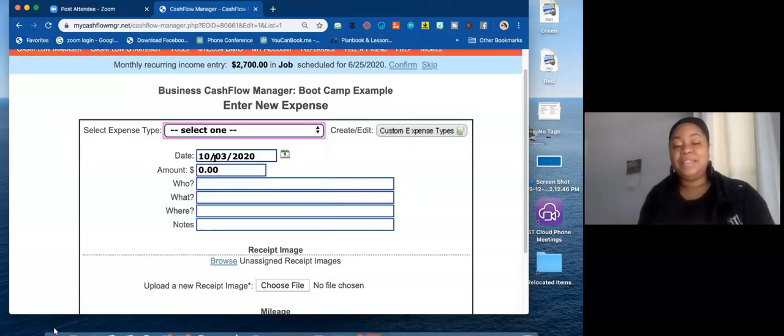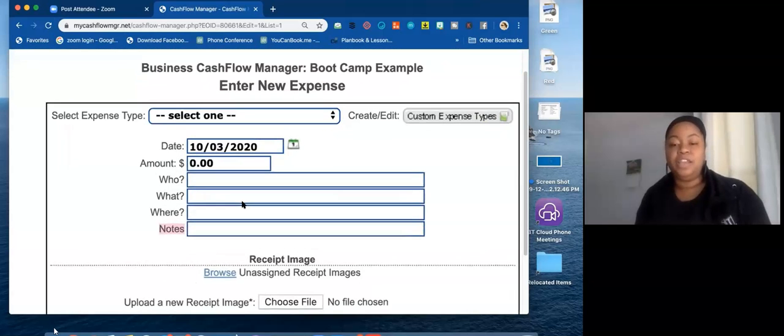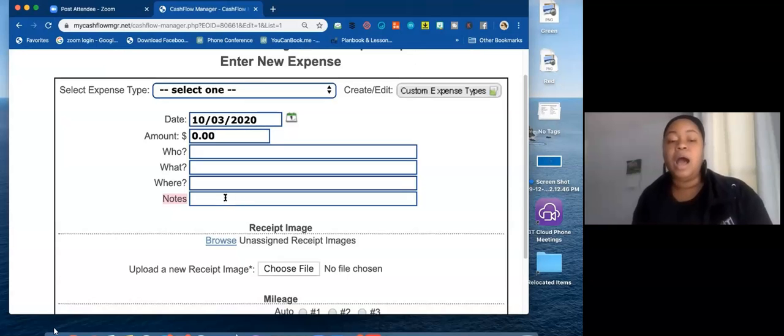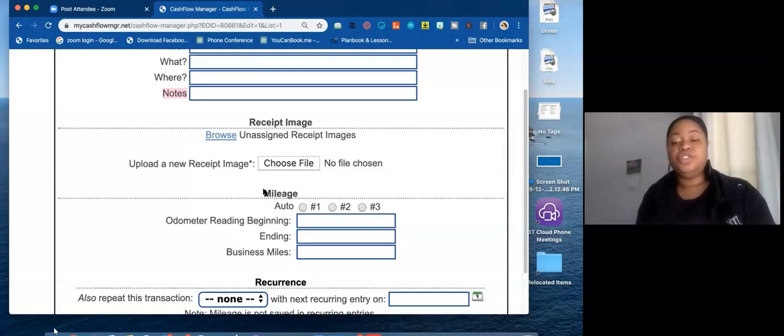You would put in the date, the amount, the who, the what, the when, and it's very important that you put notes. It is my understanding, and JT can correct me, the more detailed you are, the better it is for you, okay? Especially when you're entering an expense. So when you go back, if you're ever audited, you'll have exactly what this receipt is for, exactly what this expense is. Then you would choose a file.